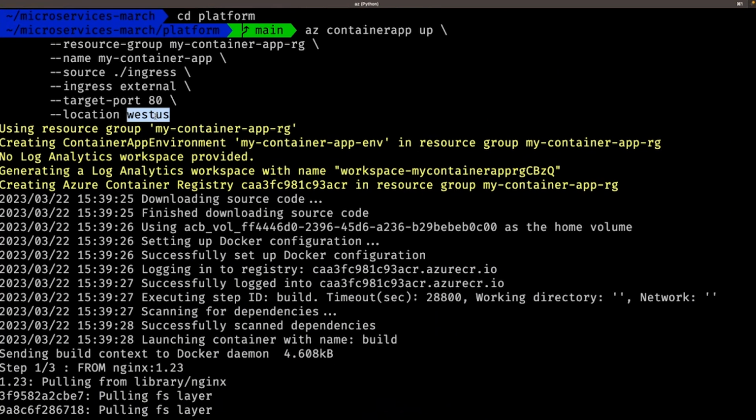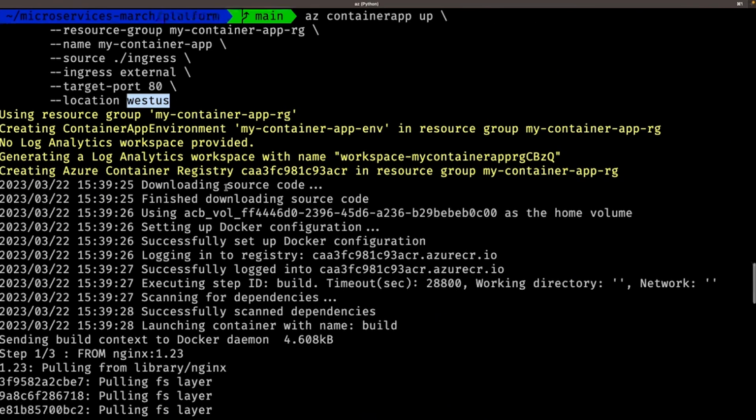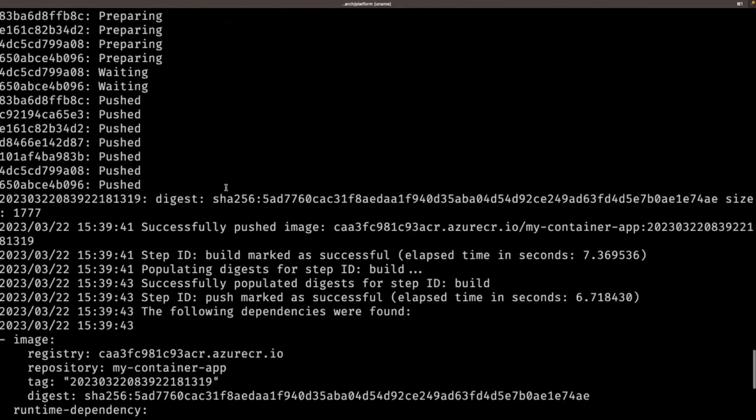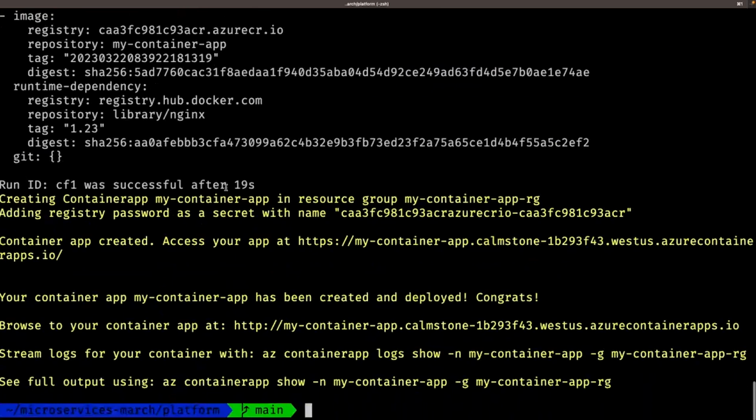Now, don't worry too much if you're not necessarily close to West US. That's going to be fine. You're not going to notice really any big performance difference there. Okay. And so now it's doing its thing. It's creating a couple of different odds and ends that we're going to need. In particular, it's creating a little log environment that it's going to be able to write messages out to. And it's creating a little thing called a container registry that we're also going to need to make sure that we have as well.